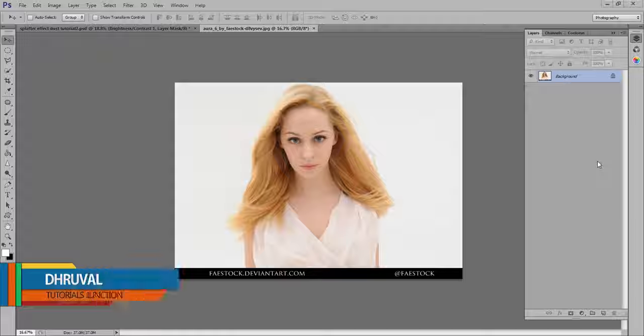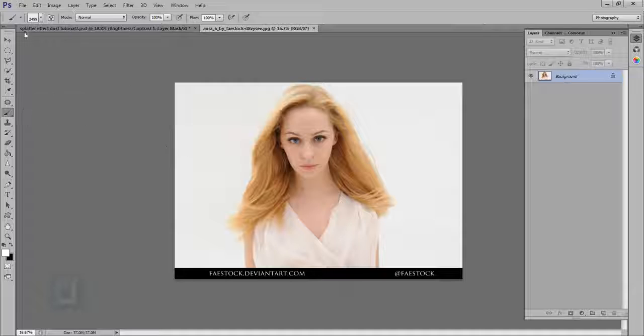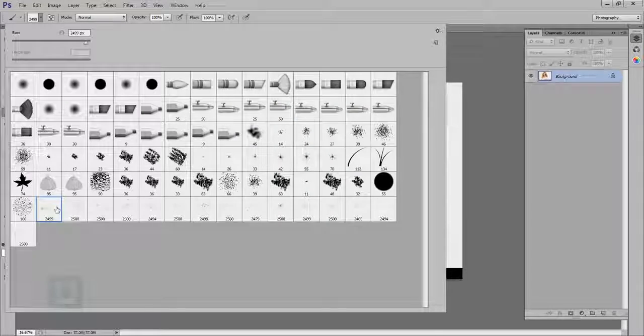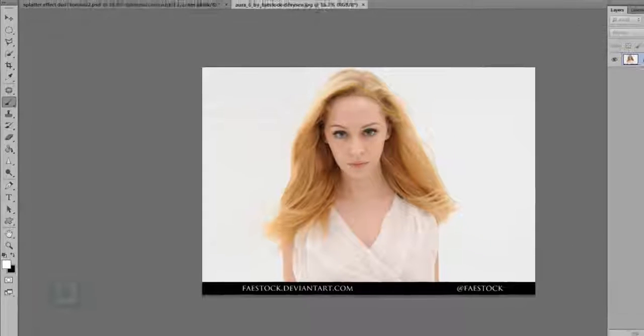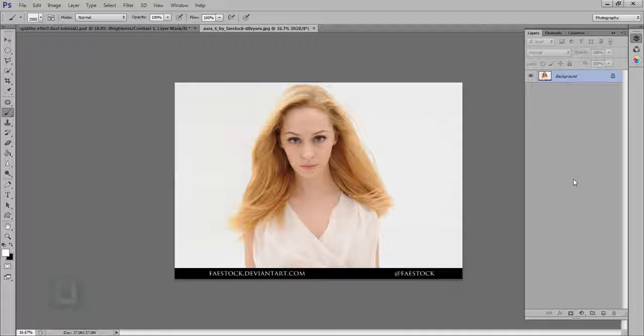Hey, what's up guys, Dhruval here, and in this video I'm gonna use this image and this set of brushes that I found on DeviantArt.com. These two things are from DeviantArt.com, and if you want to use them, the download link is in the description, so feel free to use it.